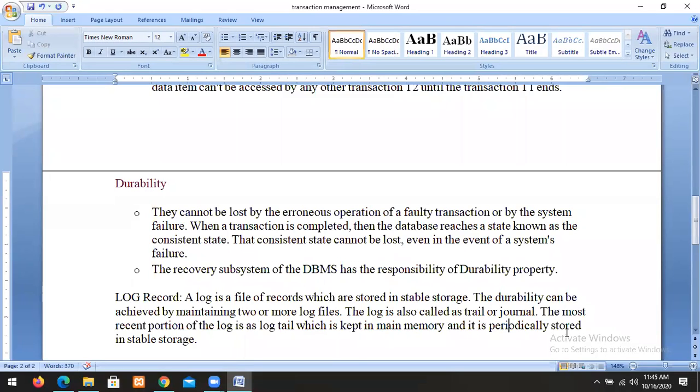Log records and data records are written to the disk at the same granularity.